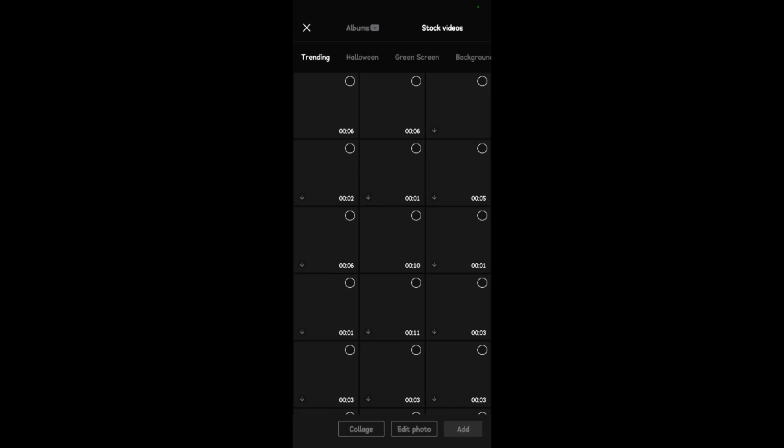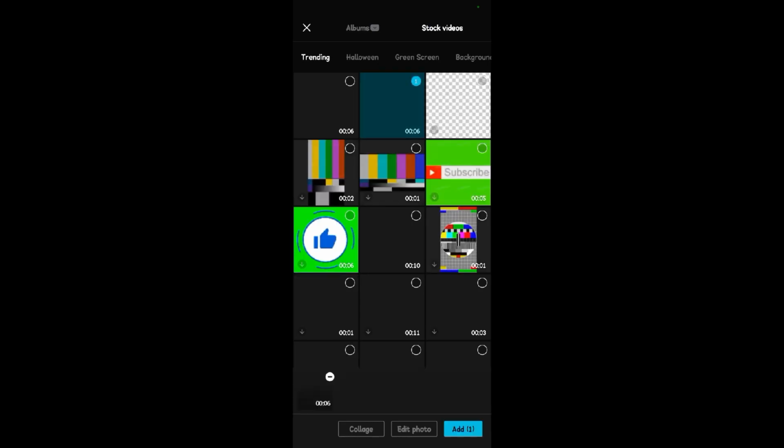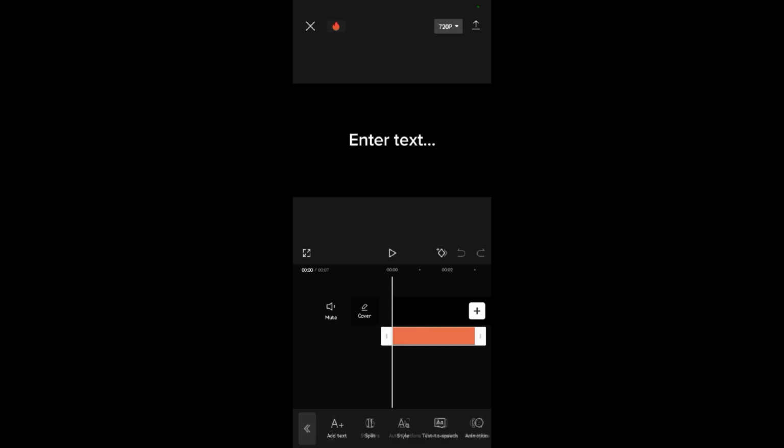So come to stock videos. So when you come to stock videos, look for a black screen. Quote me right, black. So this is a black screen here in the middle. Okay, so you add that one. So after adding it, come to text, add text.